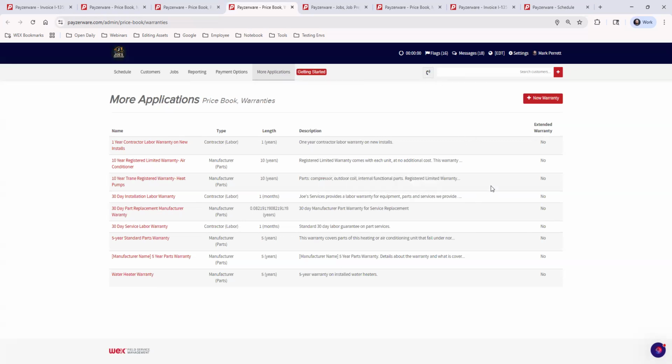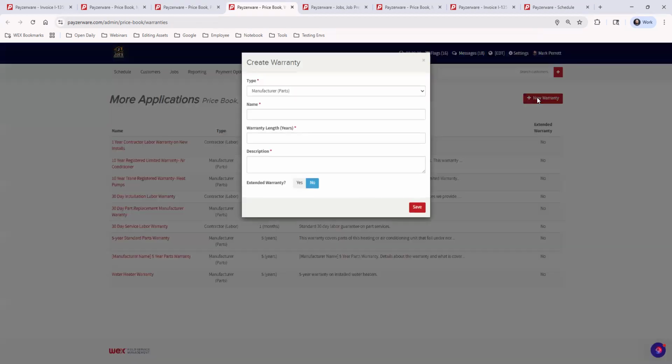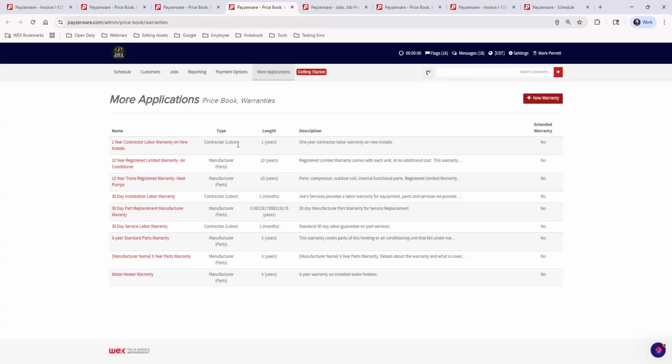To create a new warranty, you will click on Add New Warranty and then put in the name, the warranty length, the description, and click Save. You can have labor warranties and parts, manufacturer parts warranties.